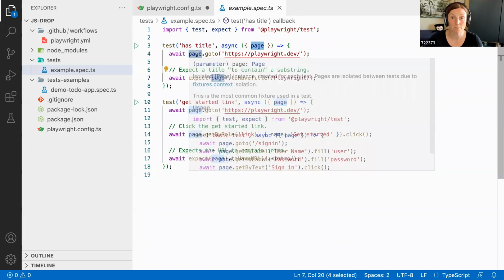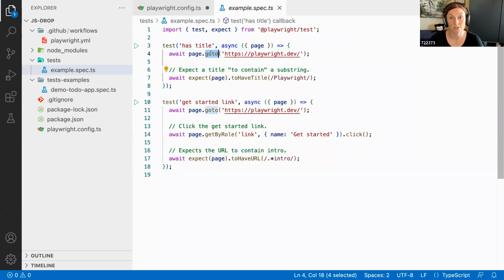Then we have access to the page where we can say go to, or using the expect library, say page, expect it to have a title of Playwright. This is like a meta title, right? So expecting the meta title to include Playwright.